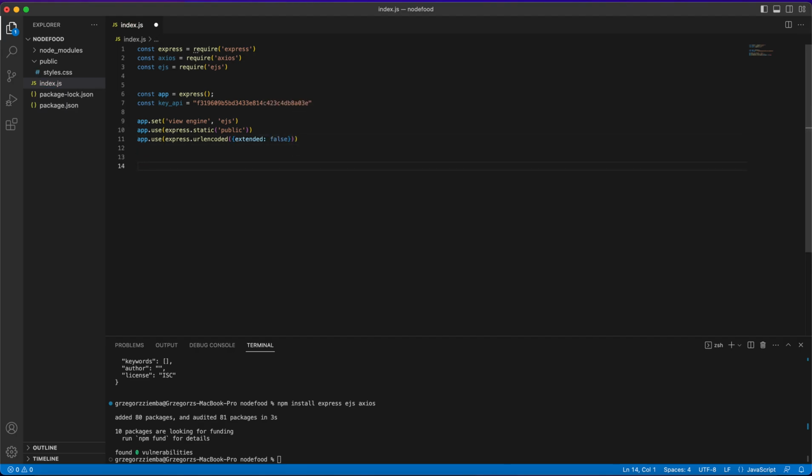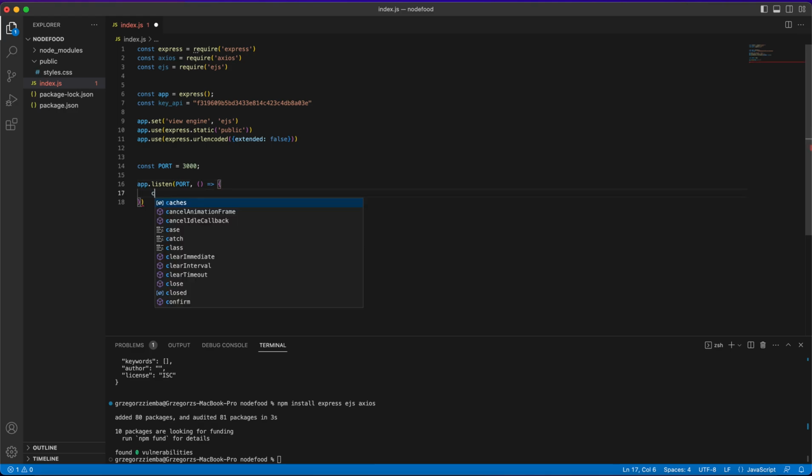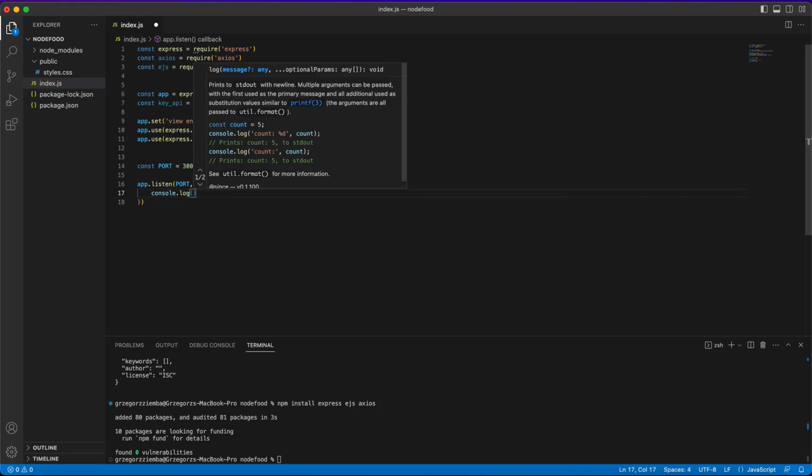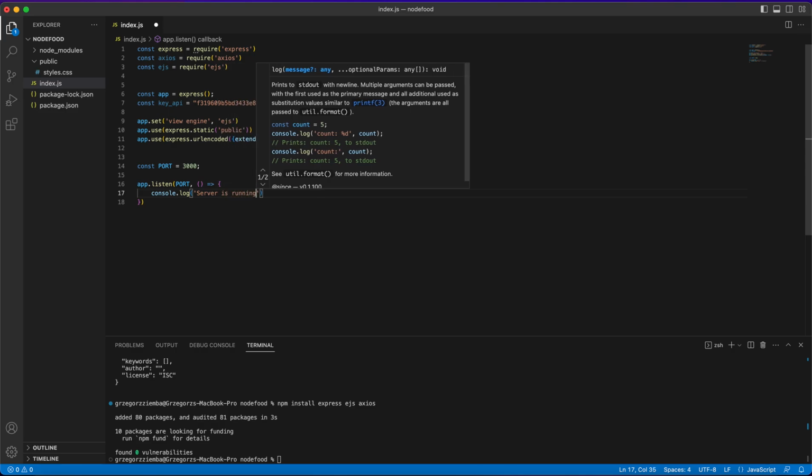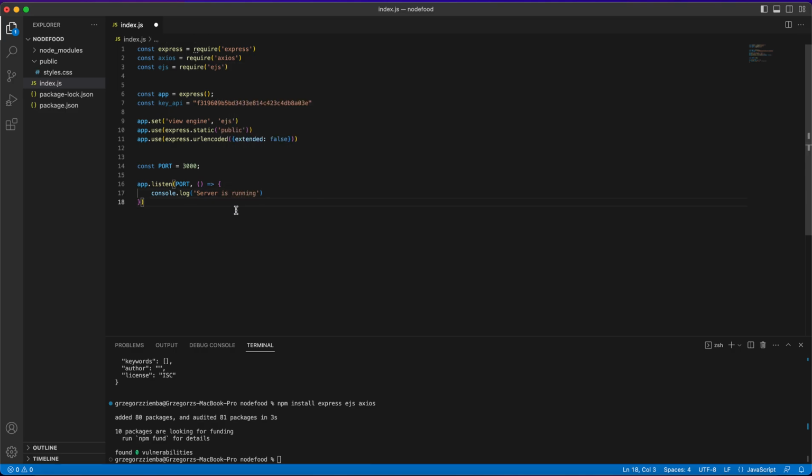And the last thing, to let our application work, we should, for example, create some port like 3000 and set the listener to our application if everything's working correctly. So console.log "server is running." And to be honest, that's all that we need for now.